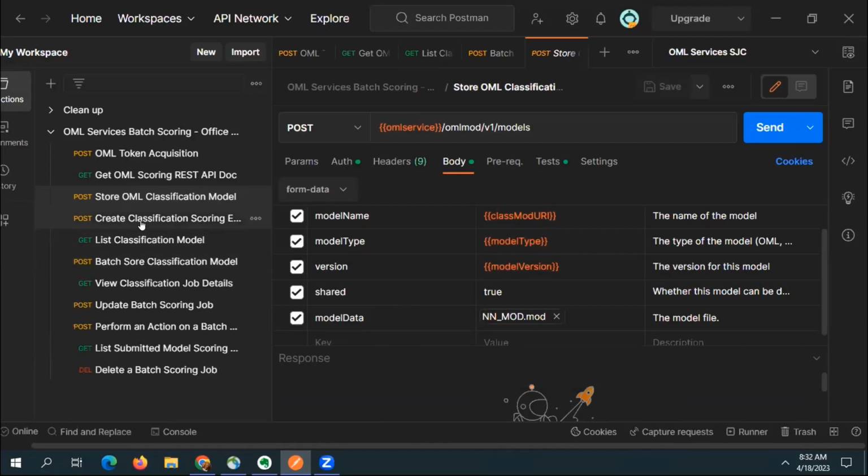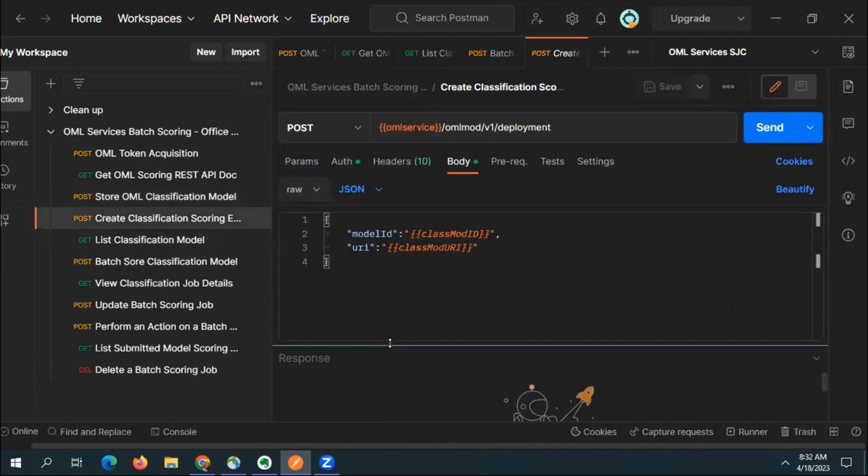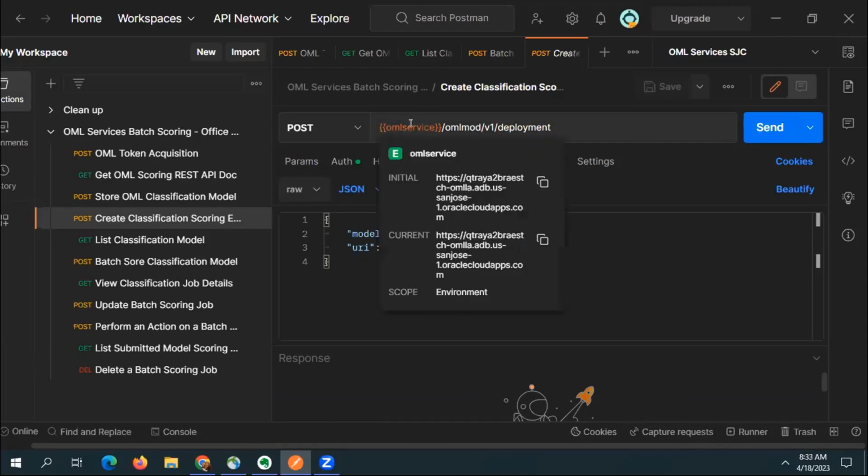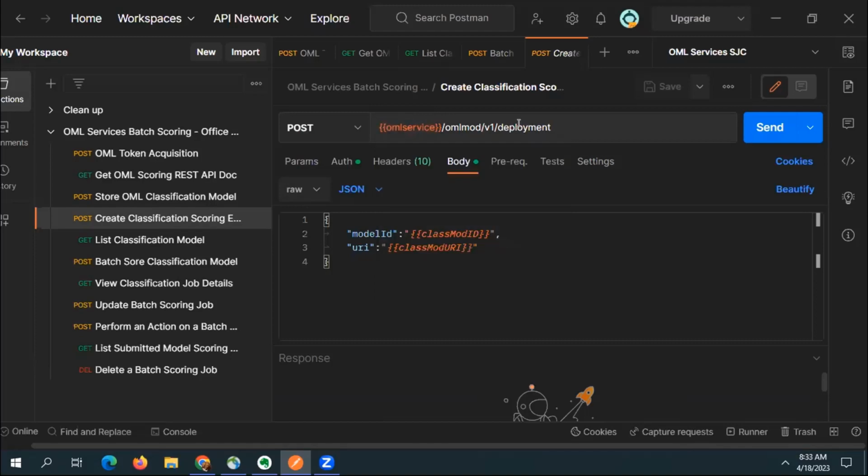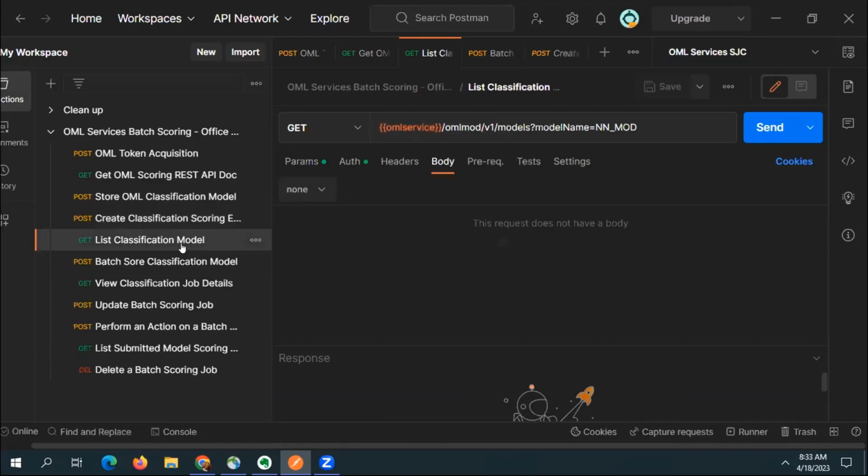And then I create a scoring endpoint. And here I'm providing the model ID and the model URI that was specified, no, you're specifying it right now, actually. And then I'm sending a post request to the deployment endpoint, and then my model is deployed and I can start scoring.